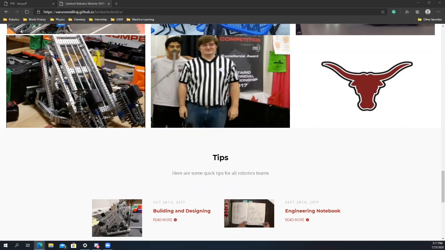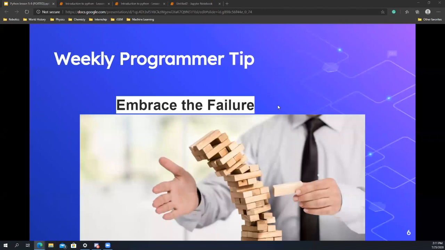Moving on, let's talk about our weekly programmer tip. Our programming tip for this week is: embrace the failure. Programming is hard, and you will get confused time and time again. Some bugs will take days to fix, and sometimes it'll even take weeks to unravel some concepts. You've got to be ready for those frustrations.